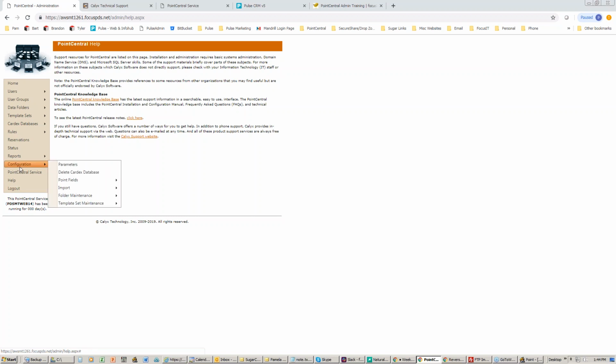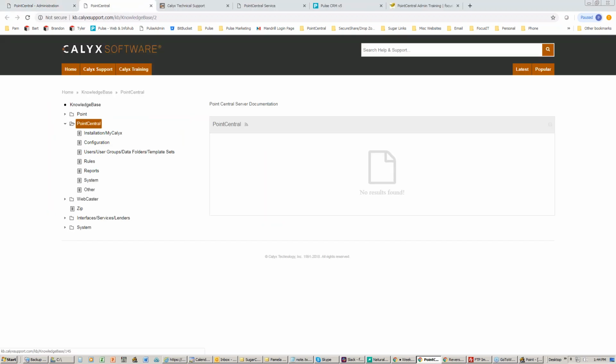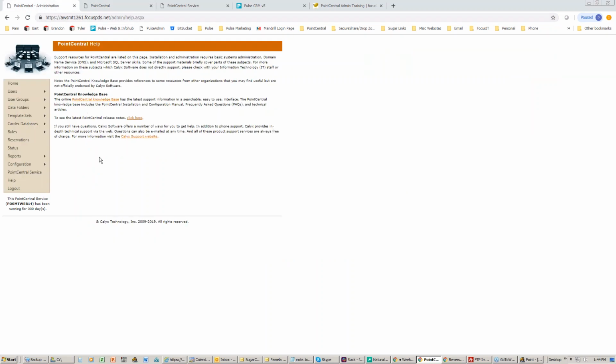The things that you're going to find to be most helpful is if you forget how to get to Calix's knowledge base, it's really easy to log into the site and go here to the PointCentral knowledge base. And then, of course, once you're at their knowledge base, they do allow you to search for the things that you're looking for. So if you don't have this marked as a favorite, you can locate it through your PointCentral admin page and do it there.